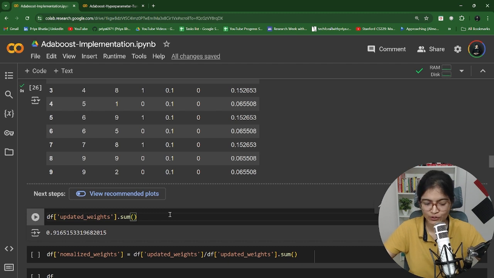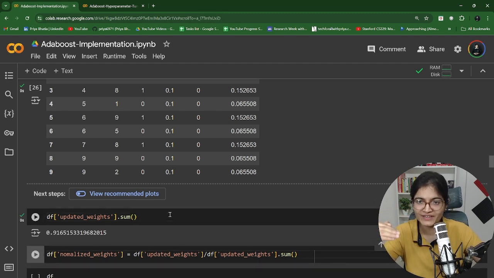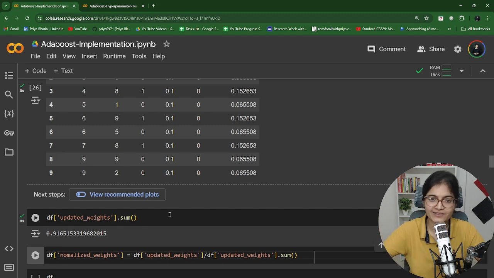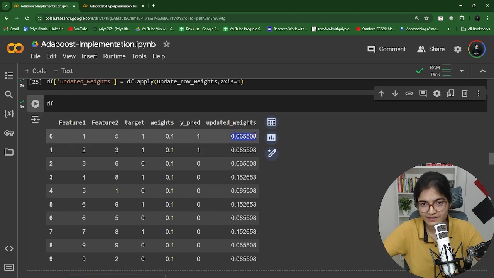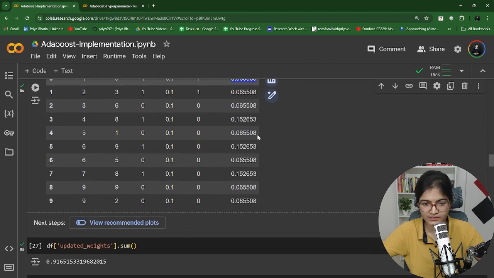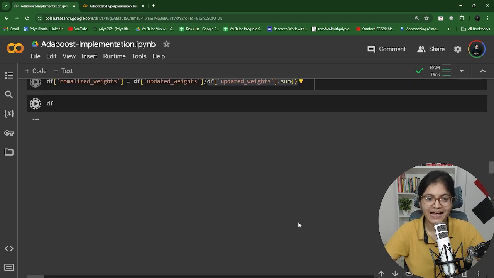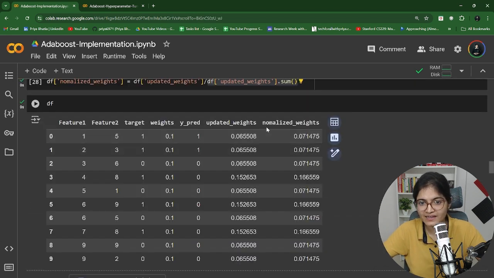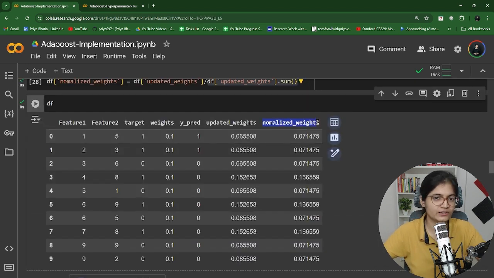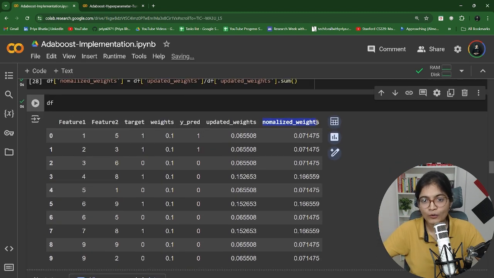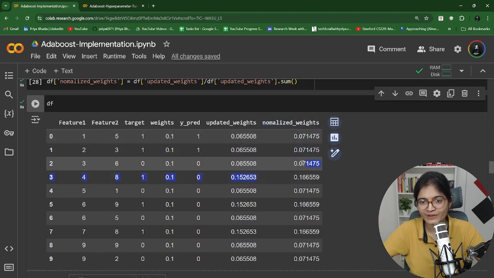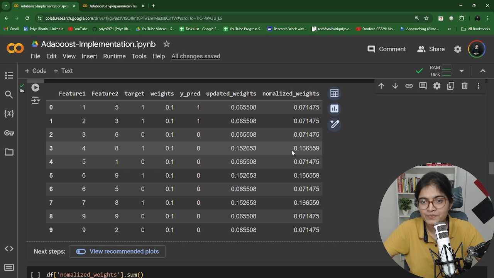So now one thing you will observe again, the addition of these updated weights is not equal to 1. So we have to normalize it. How can we normalize it? Simple idea. Take a single value, divide it by the summation of the updated weights. So we take the individual value and divide by the sum of the total updated weights. In this way, you will get the next column, which is the normalized weights, right? Now, if you add all of these values, you will get a sum of 1, right?